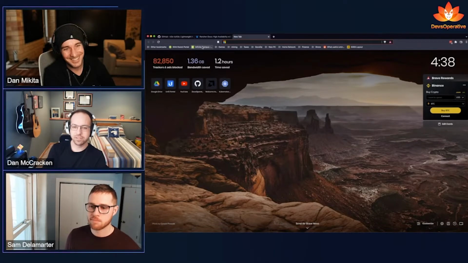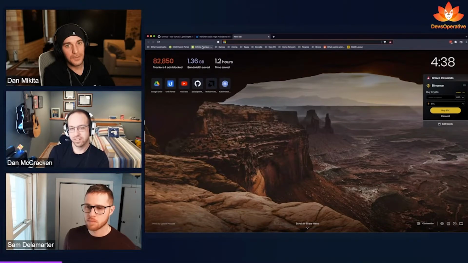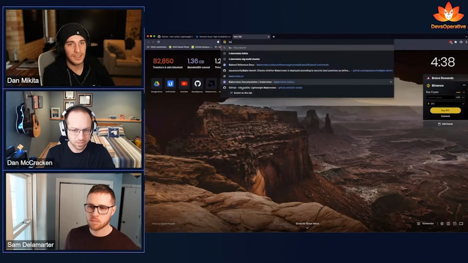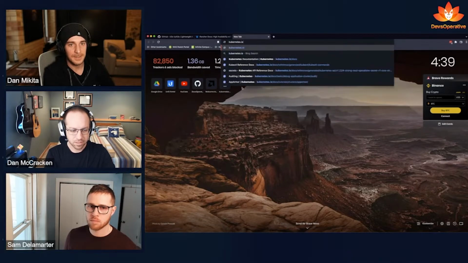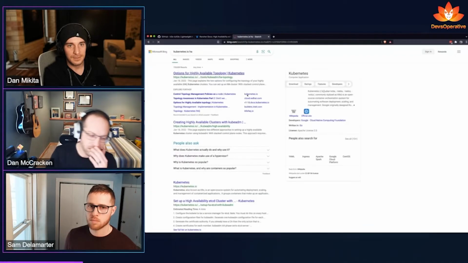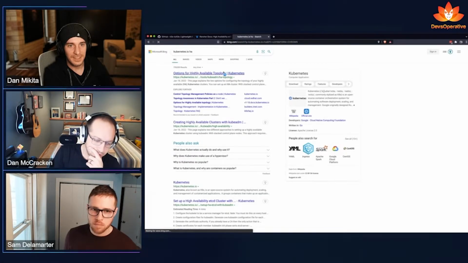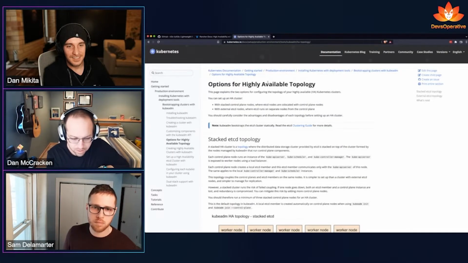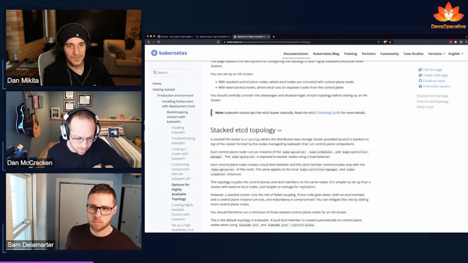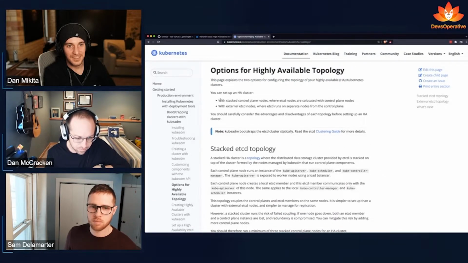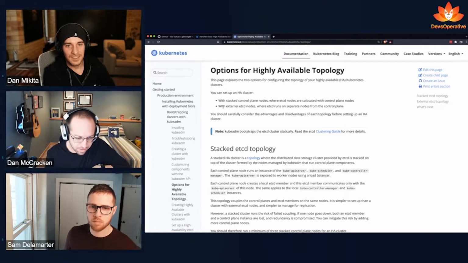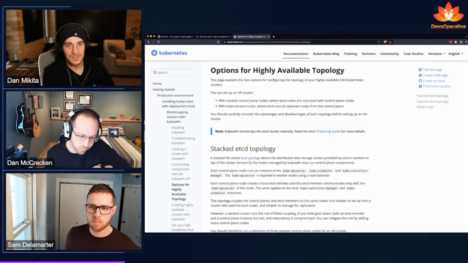What were the other bits? Obviously etcd is the most important part, because that is your cluster. Can you bring it up? Just type in Kubernetes.io space HA. Okay, I'm with you. Stacked control plane nodes, where etcd is co-located. External etcd. Sure.